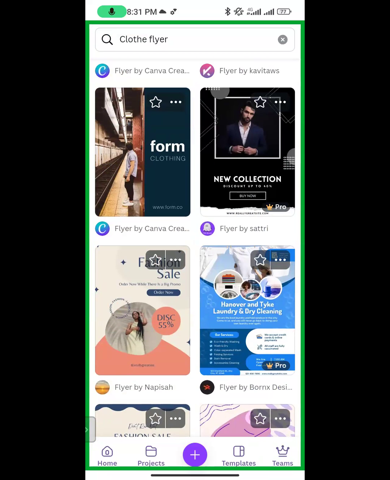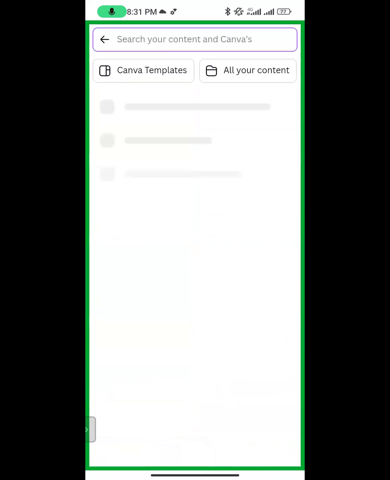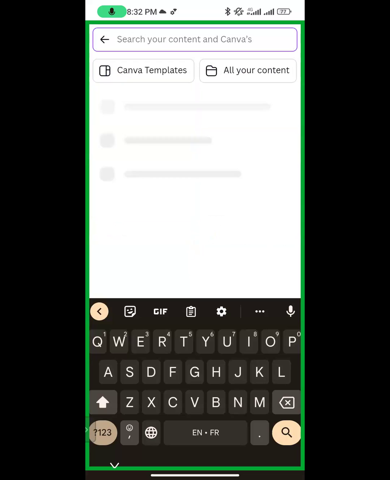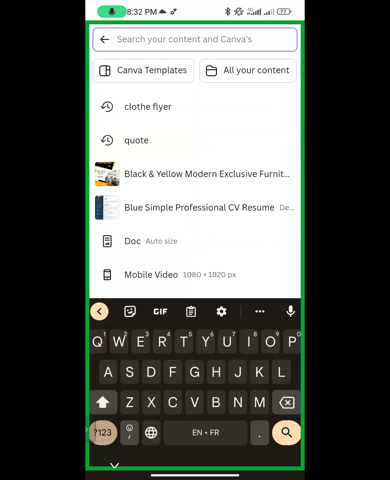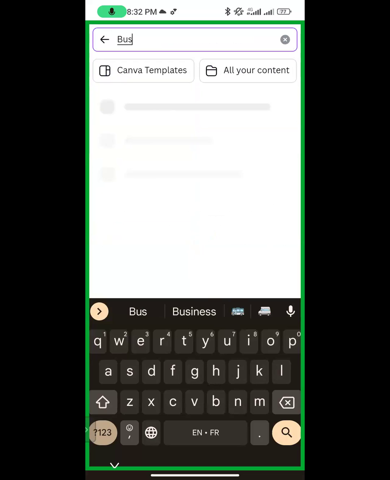So now, as we're saying, Canva, any design you're looking for. Now we just search for clothes. Let's also search for business card. Remember I gave you a business card flyer, the design to do. So search for business card.